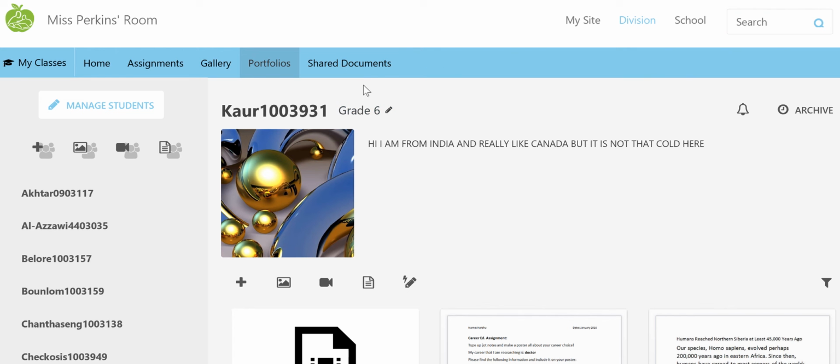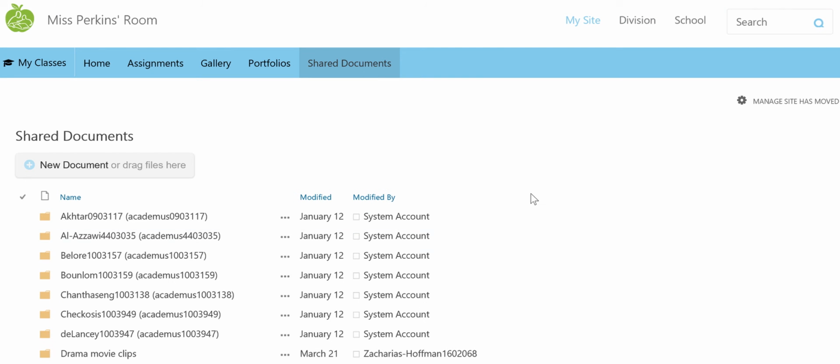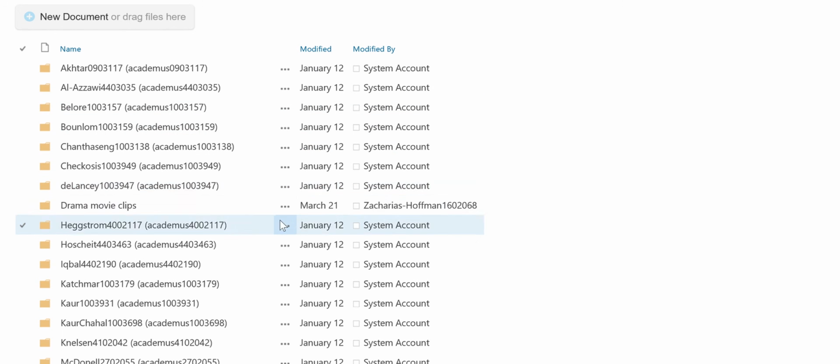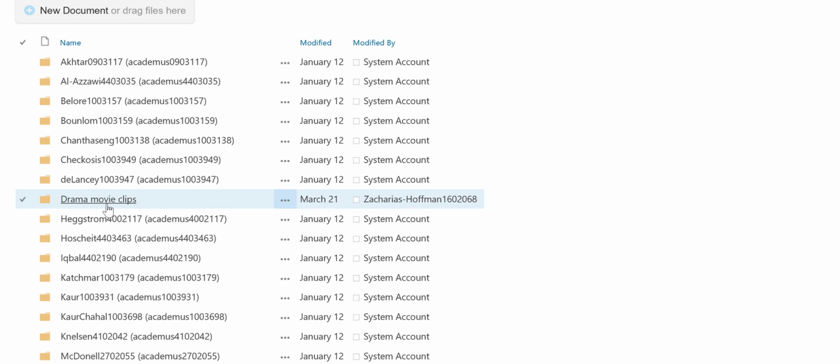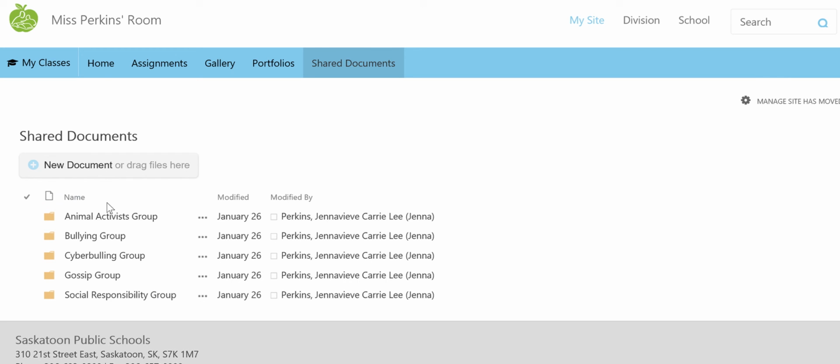Oh, I also have shared documents. I'll show you. That allows, it's kind of like an online USB. So all of the kids, and you can even tell when they accessed it. So the last student to access it and the date. Some of these haven't been on since we learned about it in January. Oh, most of them.